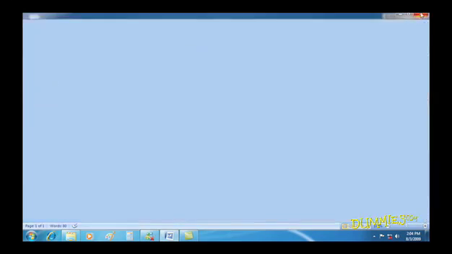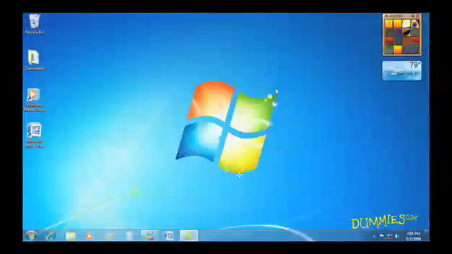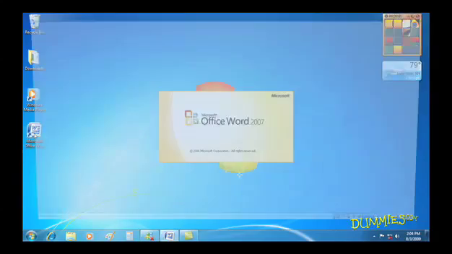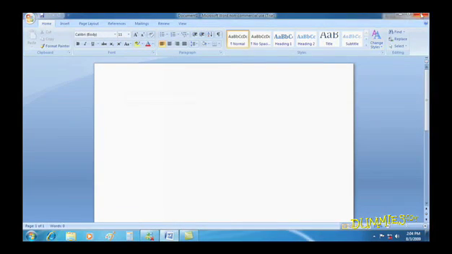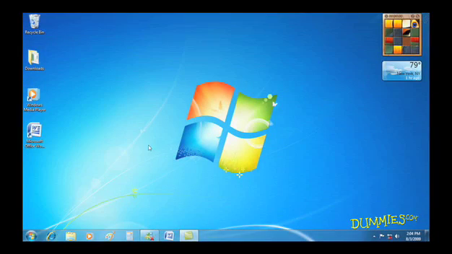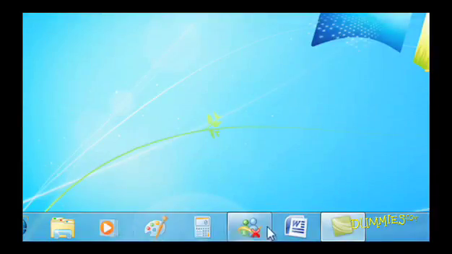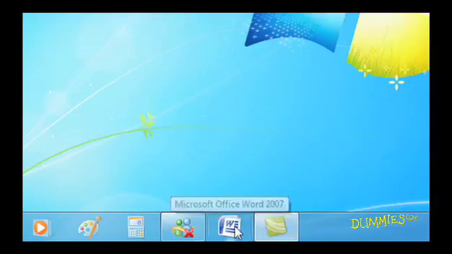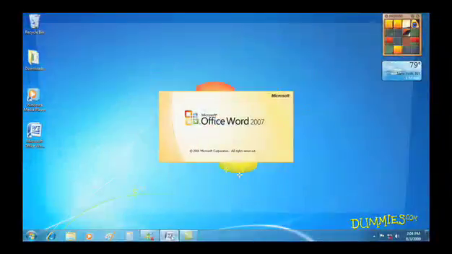Another option is shortcuts. Shortcuts are often found on your desktop. Here you just double-click and it takes you directly to the program. You may also spot the program's icon on the taskbar at the bottom of your screen. From here you just point and click and you should be in business.